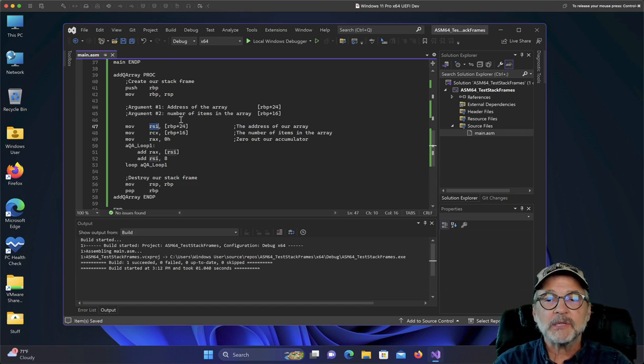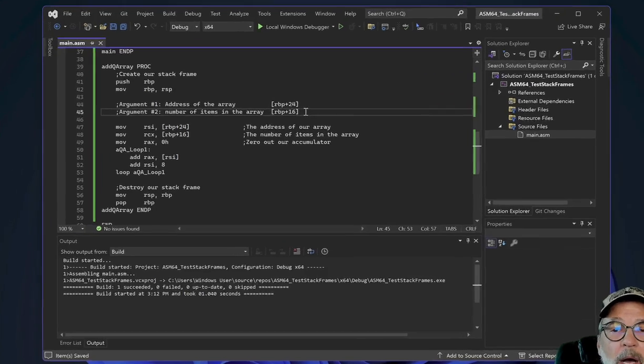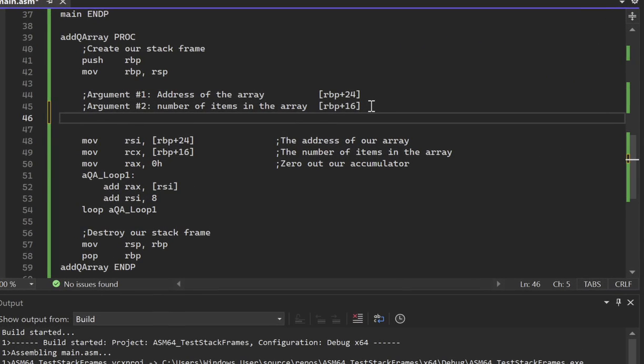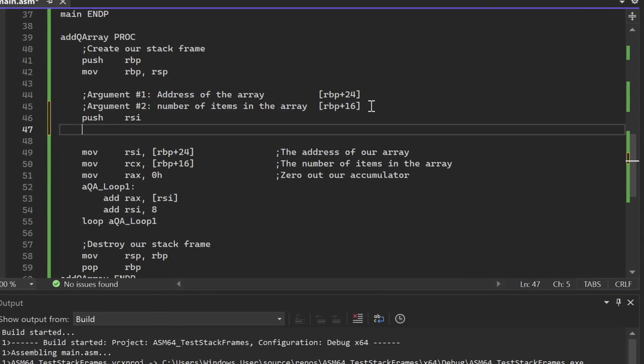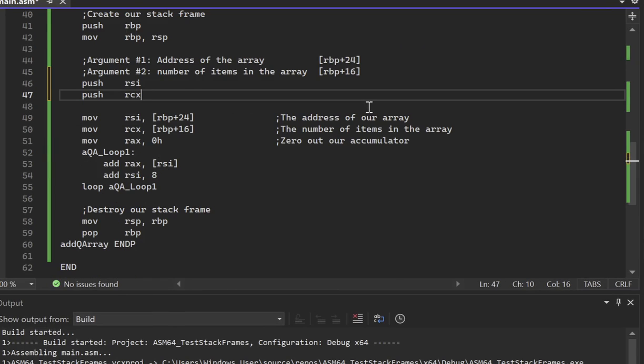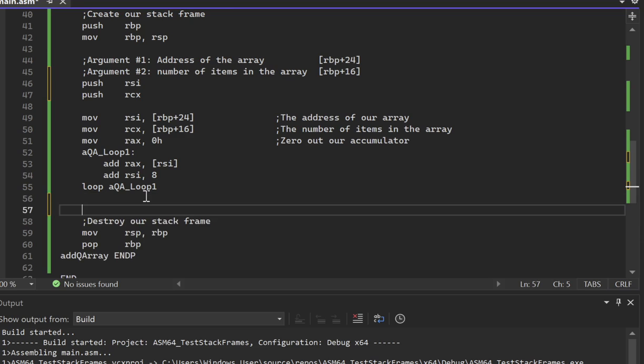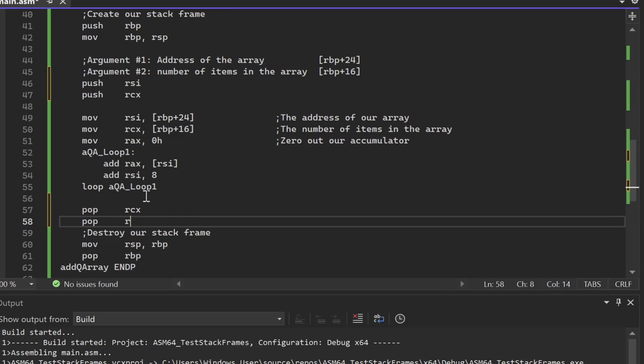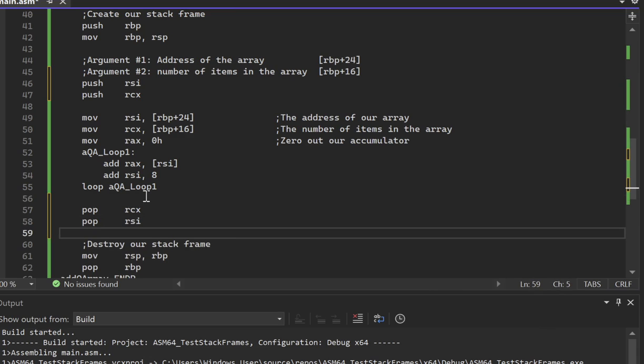But for right now, let's just go ahead and back up RSI. So the way I'm going to back up RSI, I'm just going to say push RSI, and push RCX. So I'm just going to push those onto the stack. And then right before we destroy the stack, I'm going to pop RCX. I'm going to pop RSI. Now, if you're not really sure what I'm doing there either, you might want to go look at the stack video that I did, and you'll better understand what all that is.